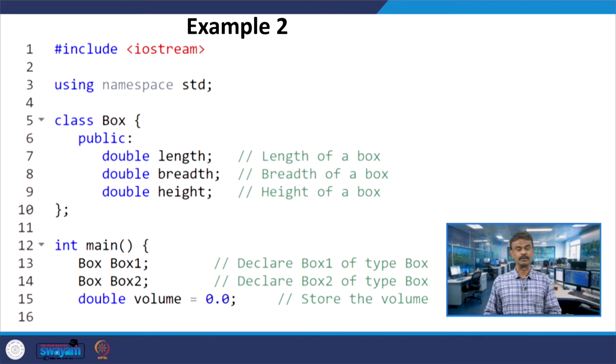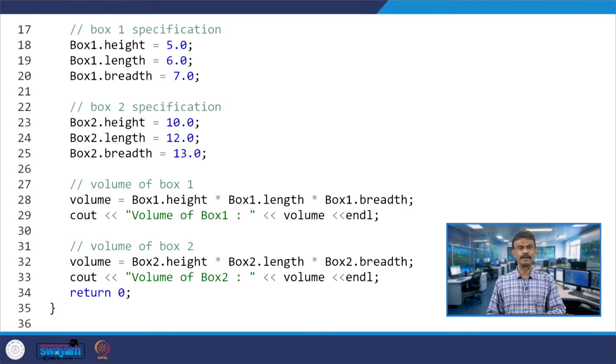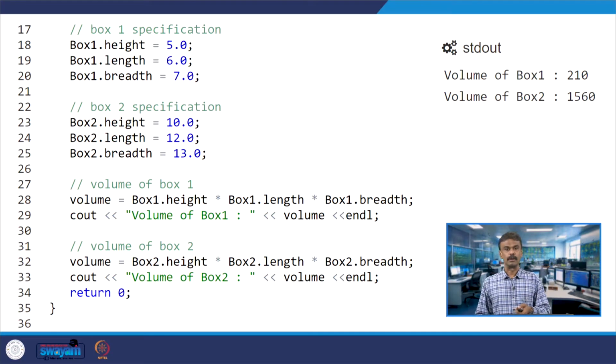Also we had seen this example. Box is the class and you have the objects box 1 and box 2. We use the variable name volume. So, we calculated the volume for both the boxes, volume of box 1 and volume of box 2. When you multiply height, length and breadth, you get the output. We had seen this in the last class. You have height 5.0, length 6.0 and breadth 7.0. Similarly, you have height 10.0, length 12.0 and breadth 13.0. When you calculate the volume, you see the output over here.